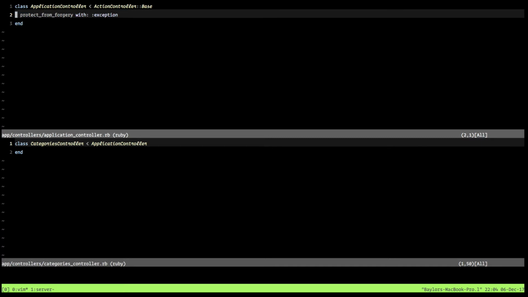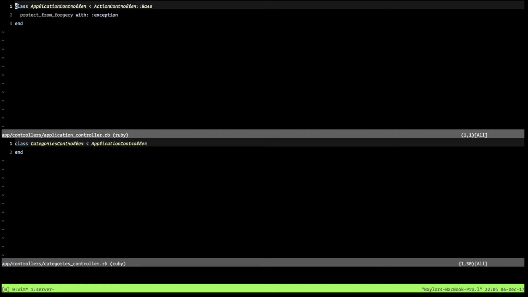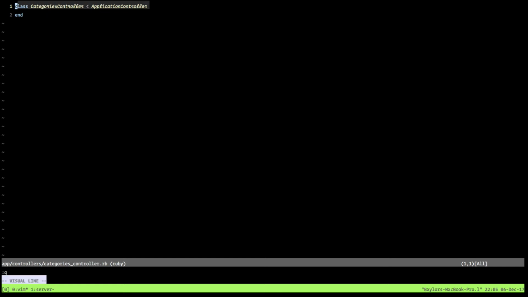So by default, what you're generally going to do is have all of the controllers that you define inherit from this application controller. This is a place where you'll put all your application-specific data that goes global. So what we've done now is we've defined our categories controller.